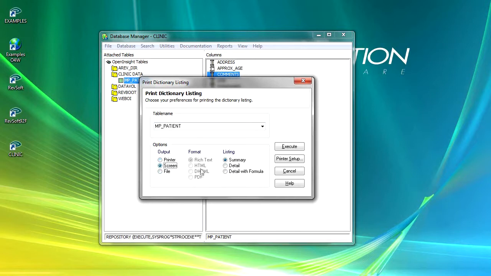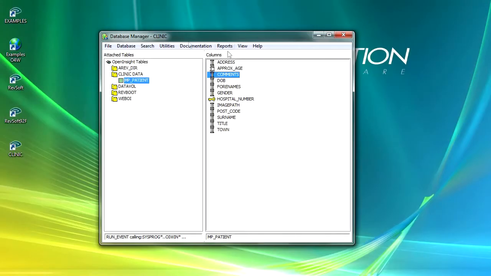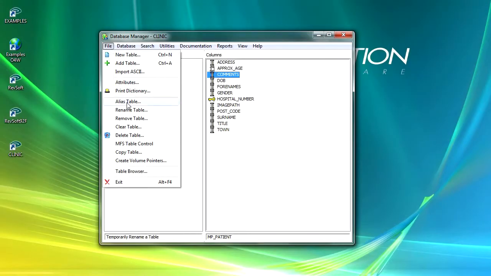I can change the format depending on the output style and whether I want to have summary, detail, and detail with a formula. So if we just do a summary for the moment, clicking the execute will actually run that report. And then we get a report about our MP patient table, so the column names, types, positions, etc. So let's just close out of there. And the next option is alias table.